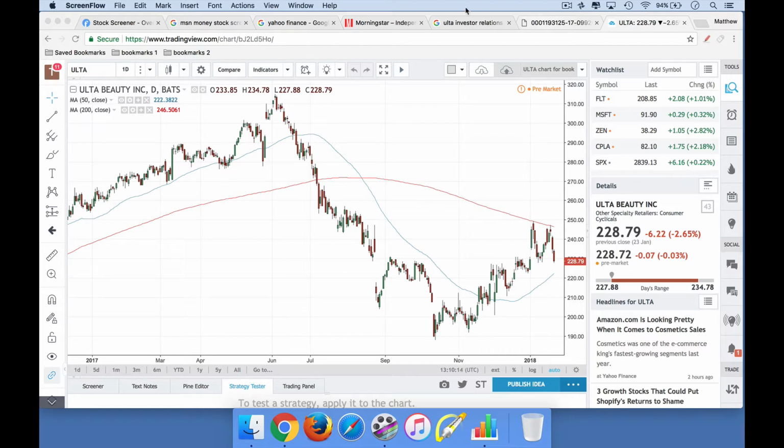So if you just click on that, you'll be taken to this chart that I built for you on tradingview.com. And it's pretty self-explanatory. I have it set up for ULTA, which is the stock that I discuss in this book, in the book.